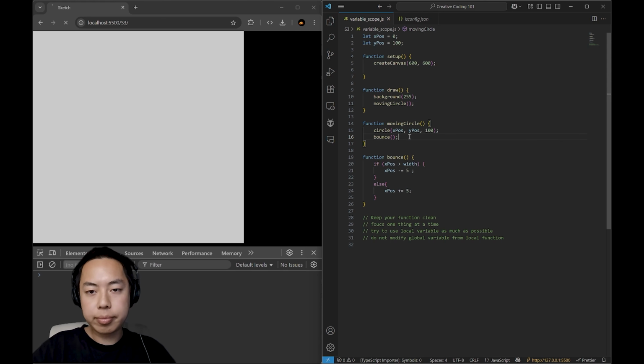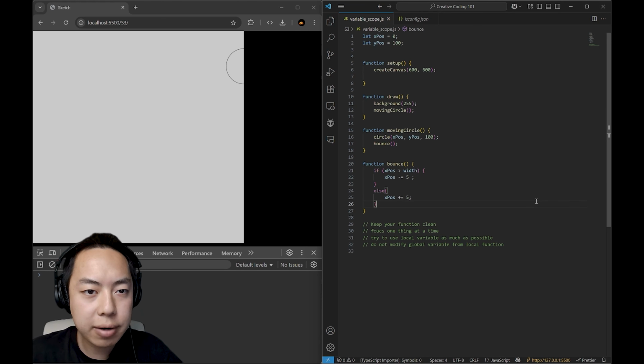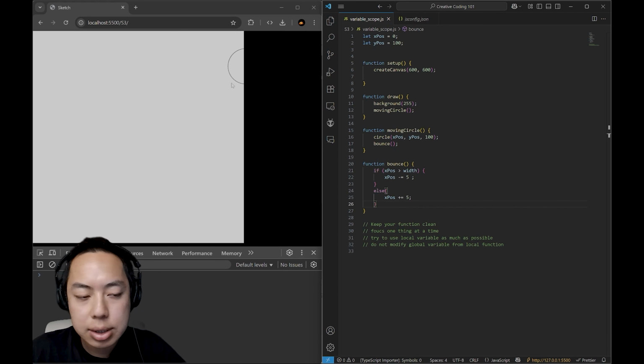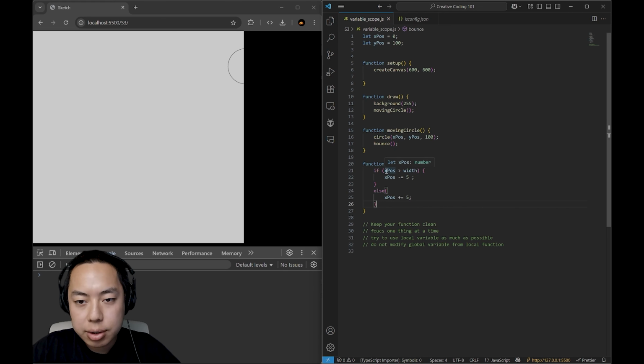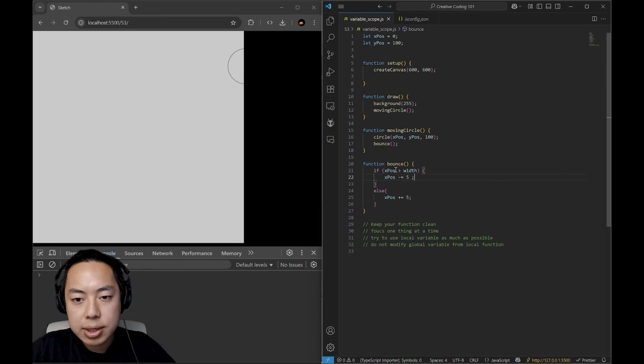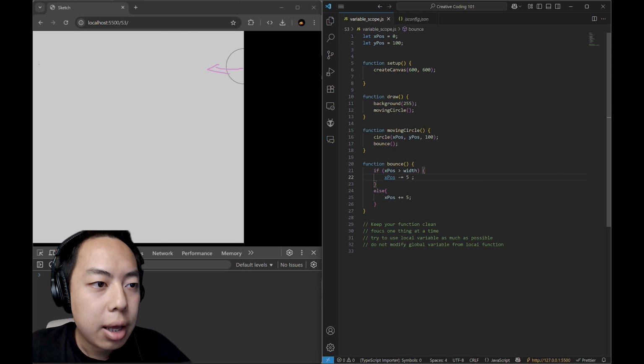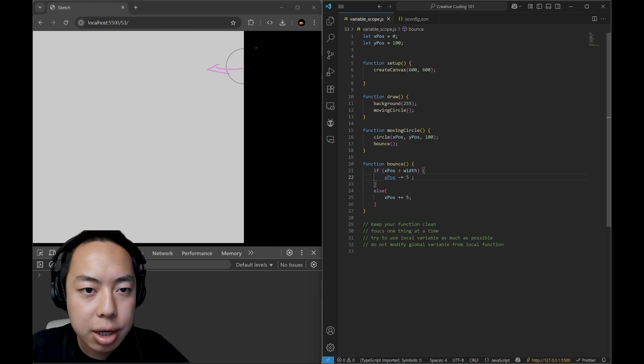Okay. So if I run this, we're kind of seeing a problem, right? The circle is kind of stuck at the edge. This is because we're checking the x position with width. When it's greater than width, we're subtracting 5. But once that happens, it's smaller than width again, and we are adding 5 right back up. So what we actually want is for the speed of this circle to be inversed. And once it reaches the edge, the boundary, it will be inversed.